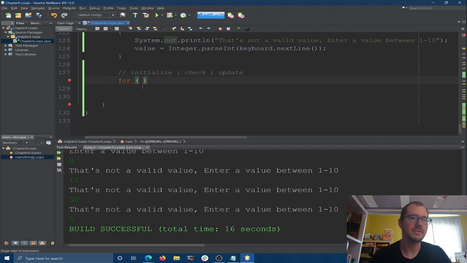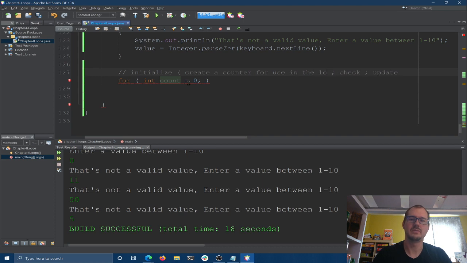So typically what we do in a for loop is we initialize an explicit counter. We might say int count equals 0. We're initializing a value for use inside the loop, right? So create a counter for use in the loop. Okay? Then we check. We'll say, okay, as long as count is less than, say, 10. And then our update, well, what do we want to do to count? We're going to take count plus plus. We want to add 1 to count.